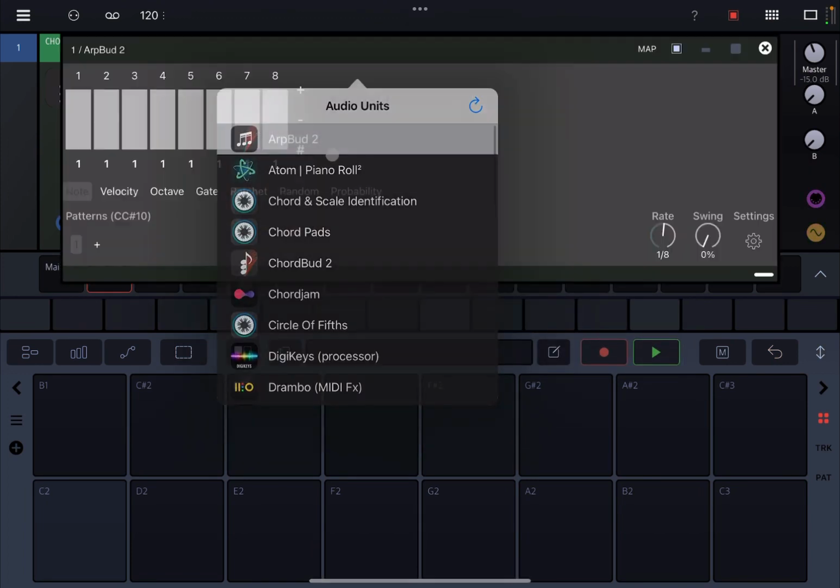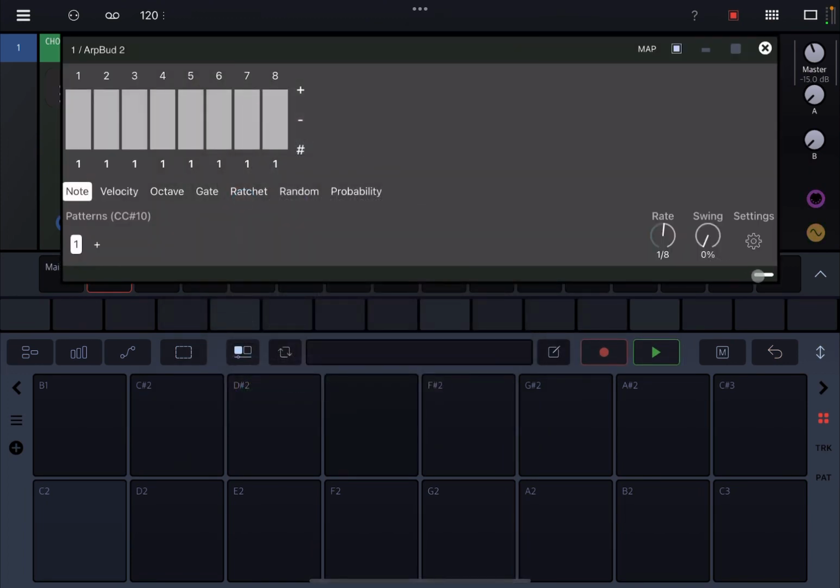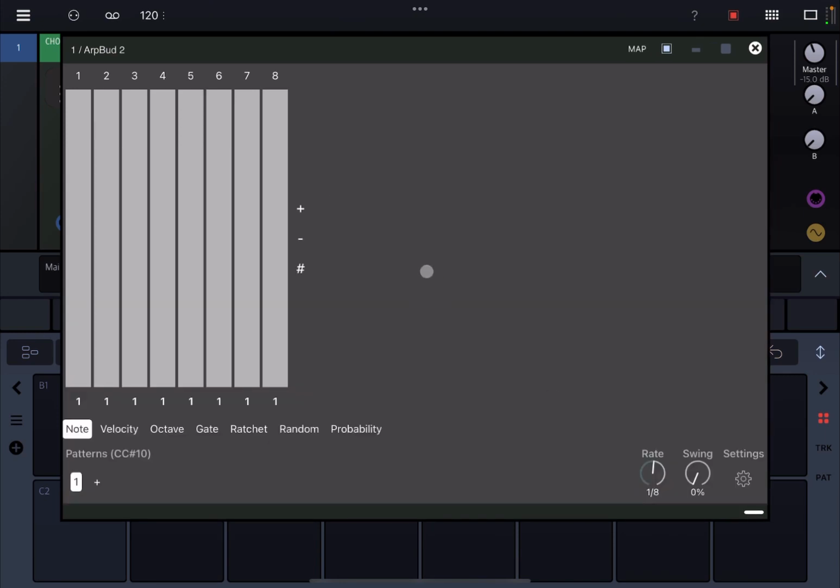We're going to choose Arp Bud 2. Now, this will be driven by Chord Bud 2. So it will take the chords and then it will play the intervals like you see now, like so.